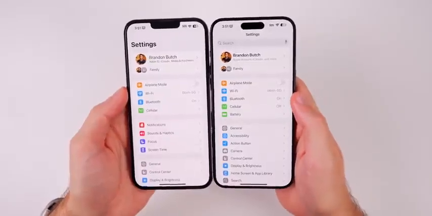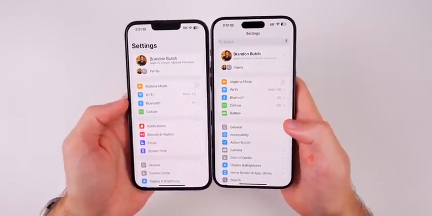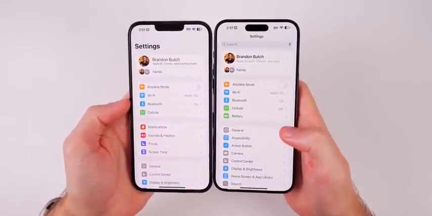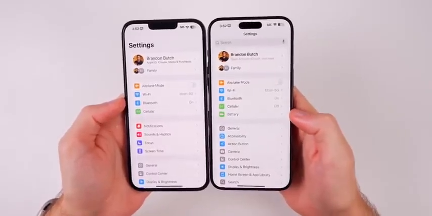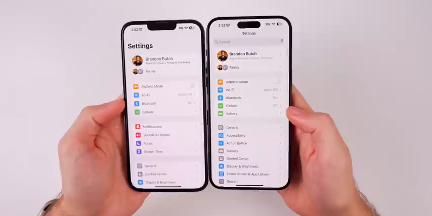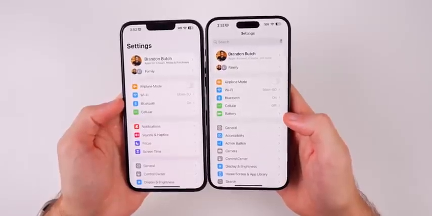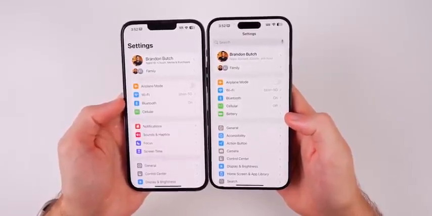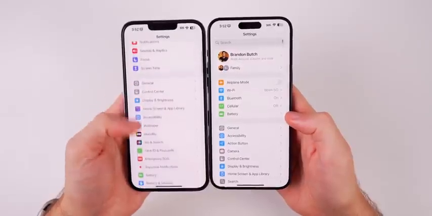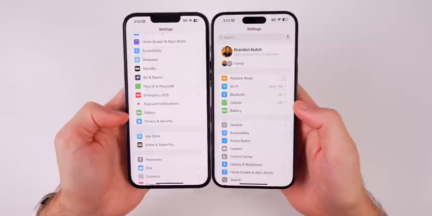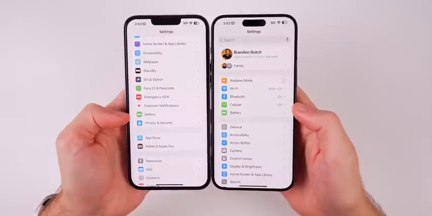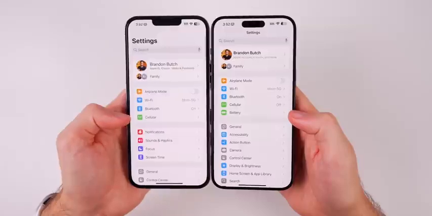Now, if we go down past that, you'll start to see some other big changes. So we now have easier access to some of our most used sections in the settings. So for example, battery is now in the first page of the menu. So the first section of the menu has battery in it, which is huge because before you had to scroll all the way down here. And Apple knows that battery is one of the most used sections in settings. So they moved that close to the top.